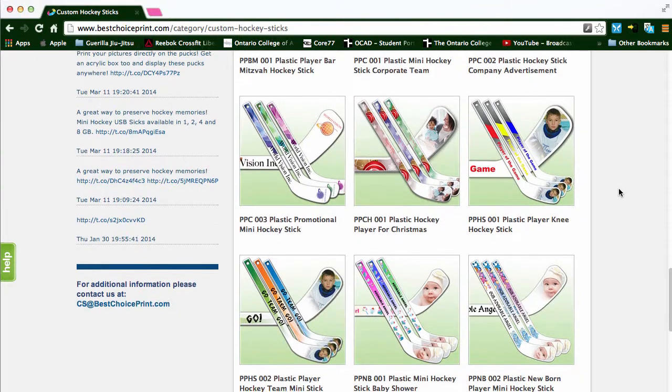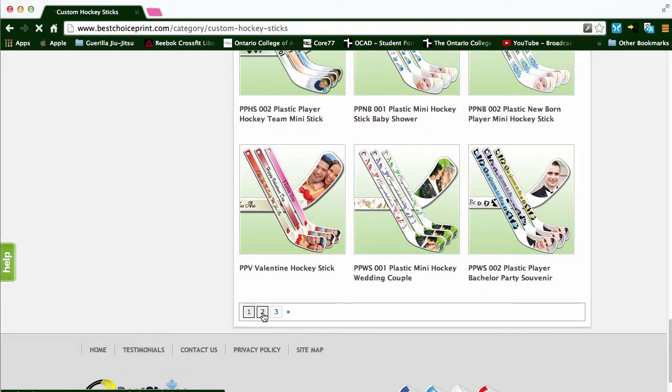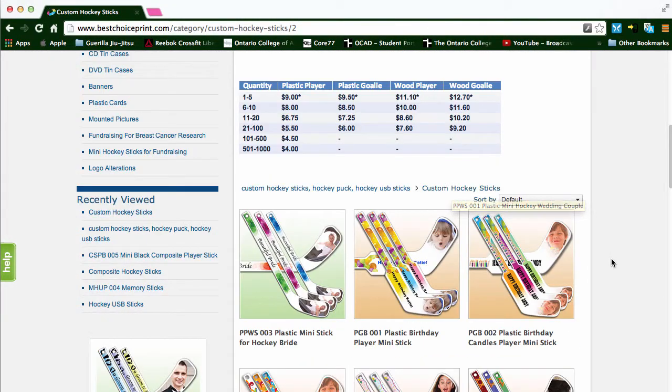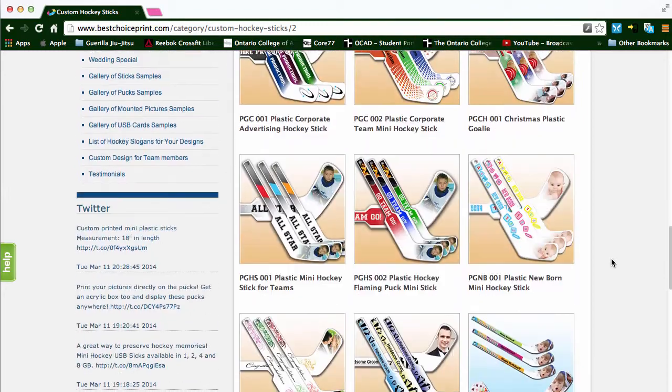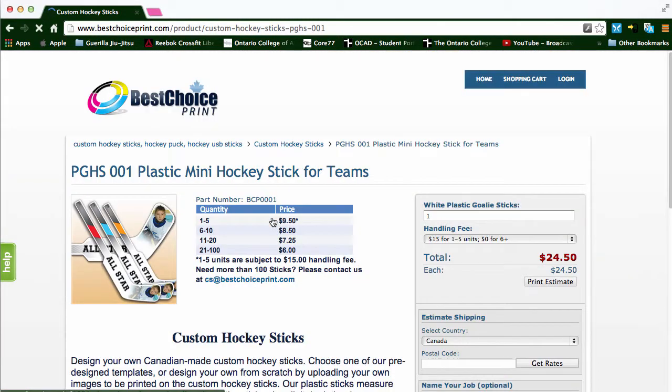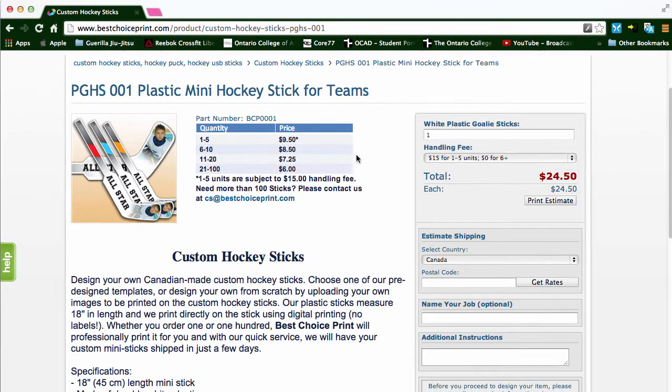But for this tutorial, let's look specifically at, I'm just going to search it here. Sorry about that. Let's look at the PGHS001 mini hockey sticks for teams. Click on that and select the different types that we want.